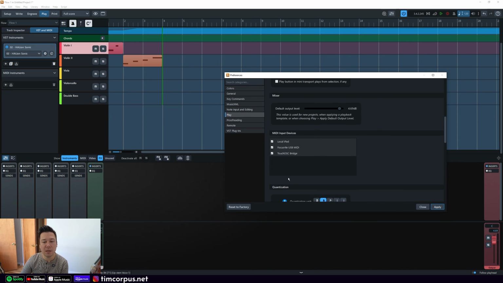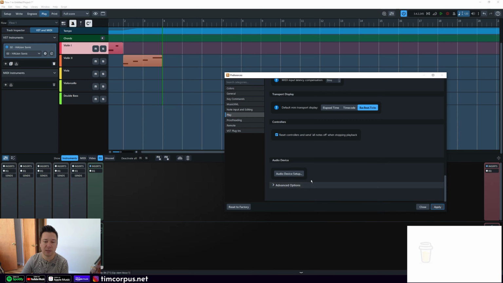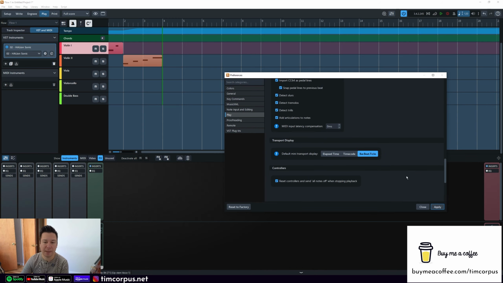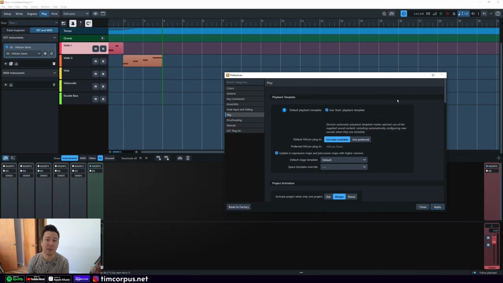If you have MIDI input devices, I have MIDI keyboards. Right now it's not on because I'm not using it, but I could have it here and see that. We can deal with quantization, recording, all these things. Again, this is some stuff that we'll jump at later on after we get through some things. These are important to know about for how you can impact the sound quality for Dorico. Playback templates. This is not something we'll fully jump into today, but let's talk about how things work, all right?